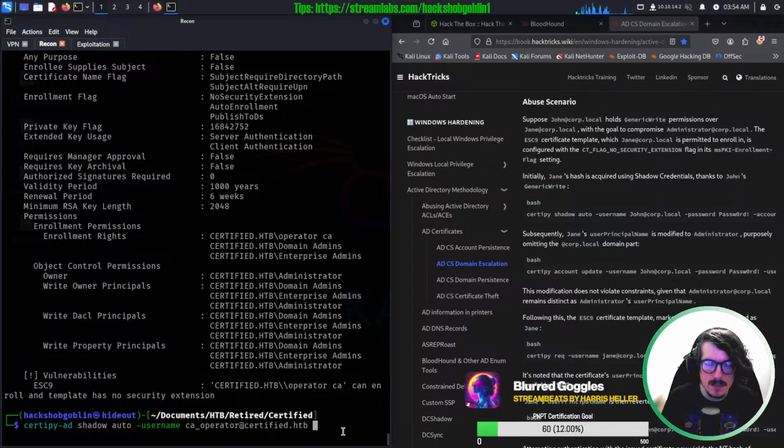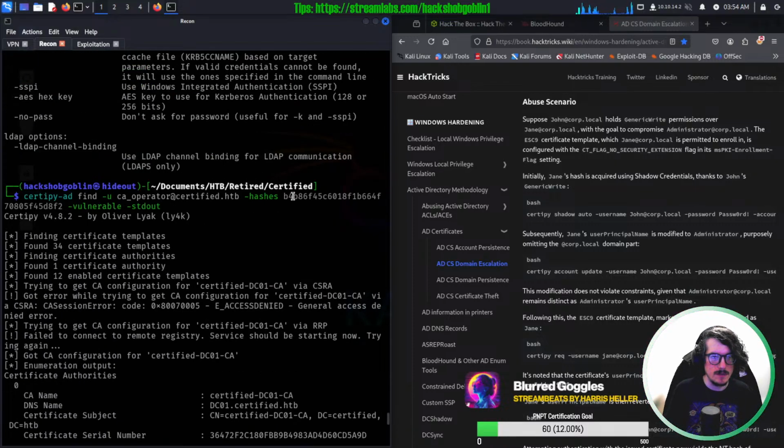Alrighty. So continuing on. Then we're going to specify hashes because that's what we know, for CA_operator.